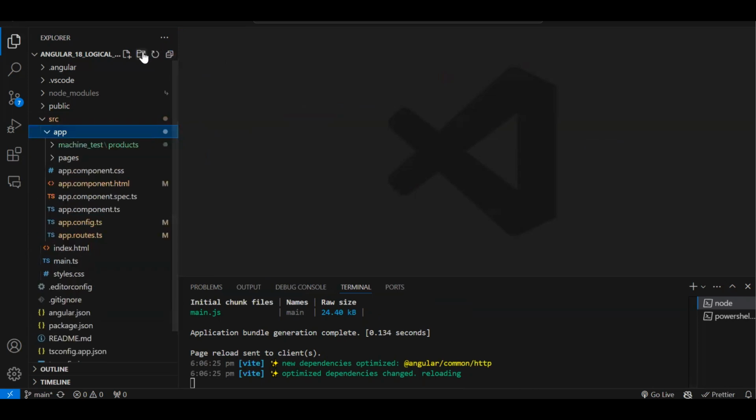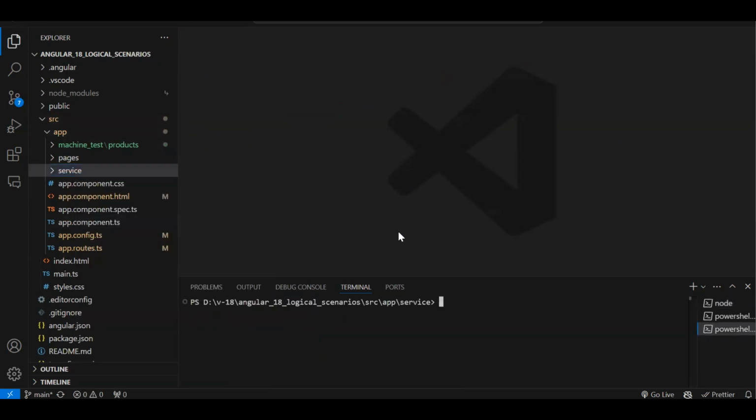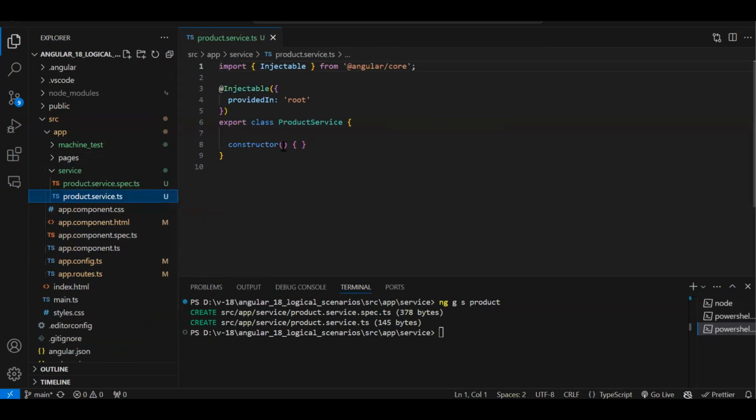So in the app folder, let's create a folder, let's say service. And in the service folder, we will create a service. ng generate service. Let's name the service product, and enter. So this will create a service.